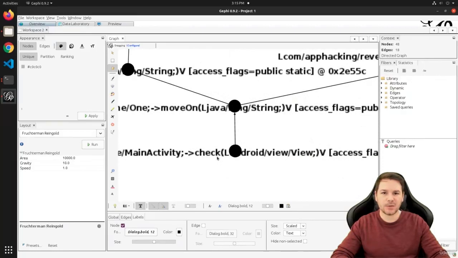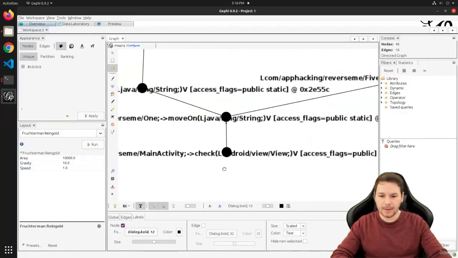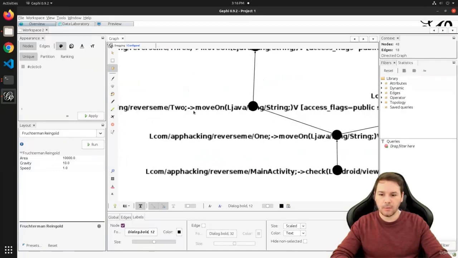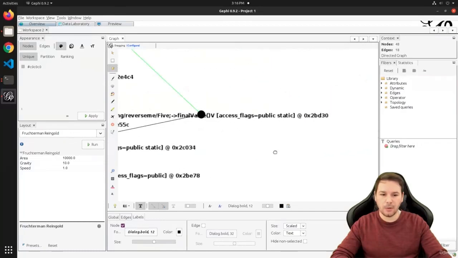Let's figure out how we can reach this from the beginning. All right, we've got our check method, and this one calls 1 move on. We can see this in the arrow over here. Now we've got our first branch over here. So this method makes a decision, and we end up in this one over here, 2 move on, or we end up in 5 final value.